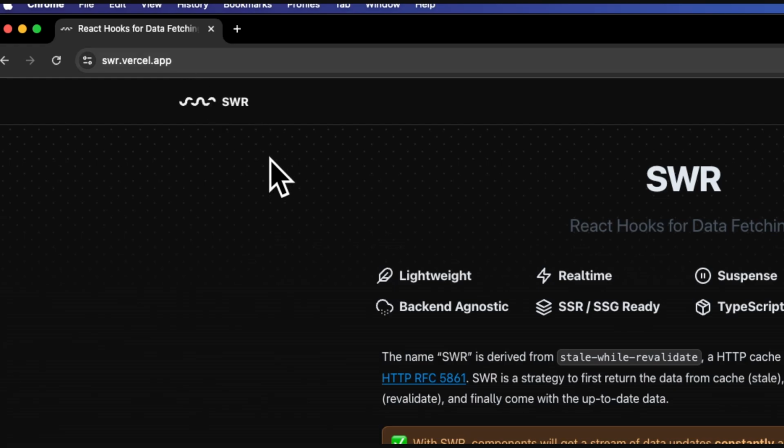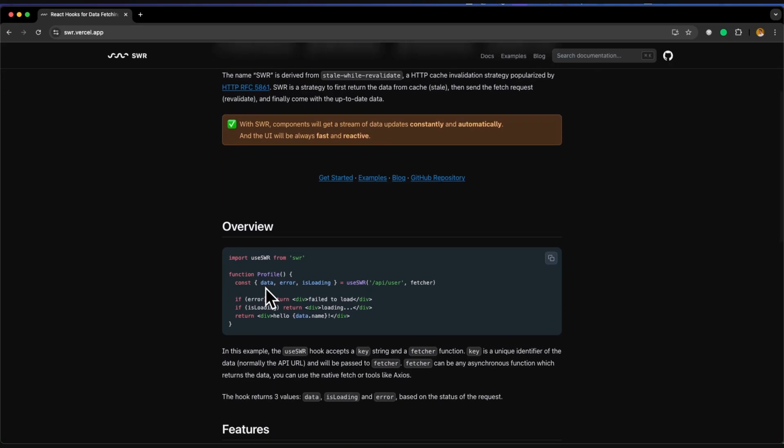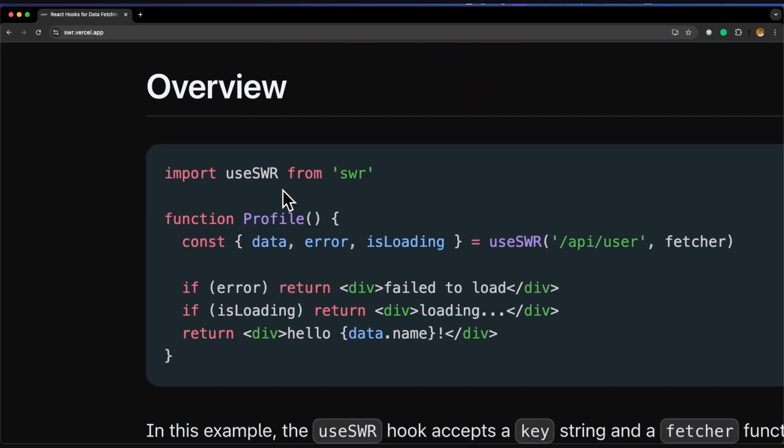swr.vercel.app, and it is an npm package. You can install it, and the way it works is you simply import it here, and you make a call to the API through a fetcher. This fetcher, under the hood, you have to make it and simply call the API in that function.